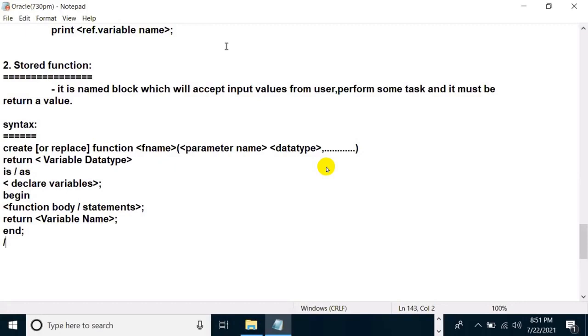Carefully observe. One return statement is outside the body. It is the variable's data type. Which variable are you returning? Whatever that variable's data type is, you mention it at the return keyword. That is outside the body. Inside the function body we use one more return statement. Here, what I want to send, the variable name, I have to send.